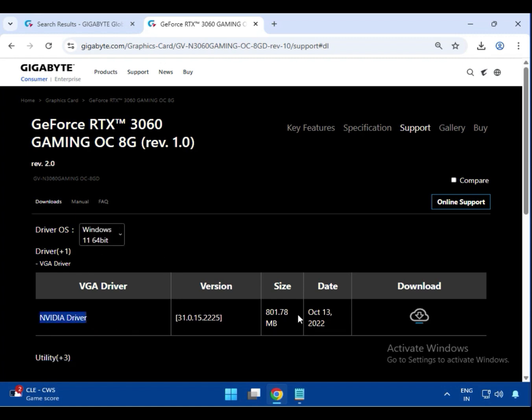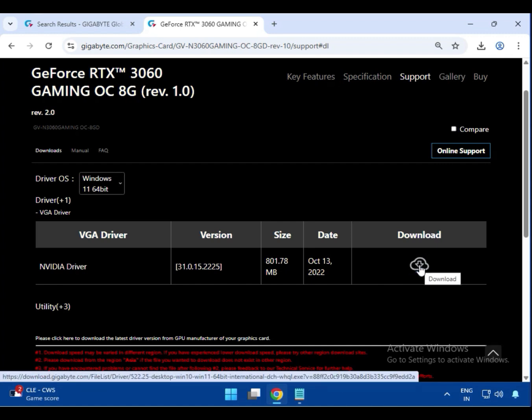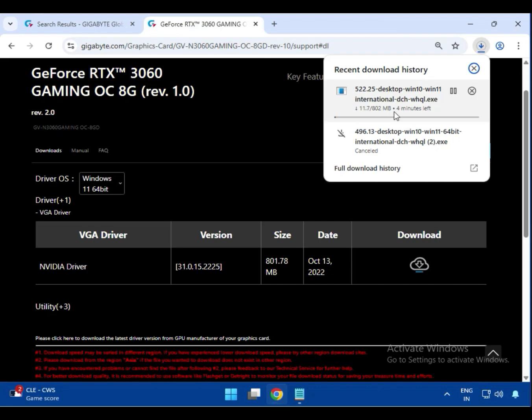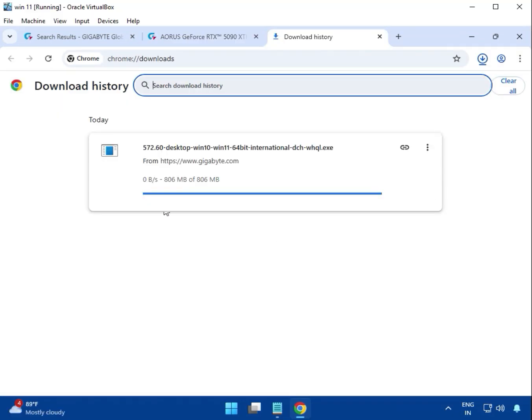Here is the NVIDIA driver, and this is the download icon. When you click it, it will start downloading. It will take 4 to 5 minutes, depending on your internet speed. After that, click on the three dots and then click on download. Now you can see it is completed.